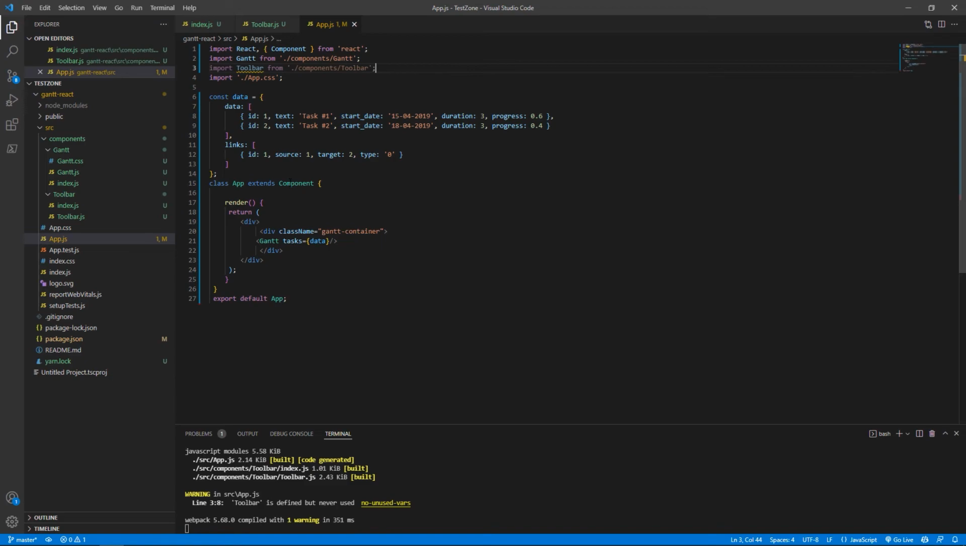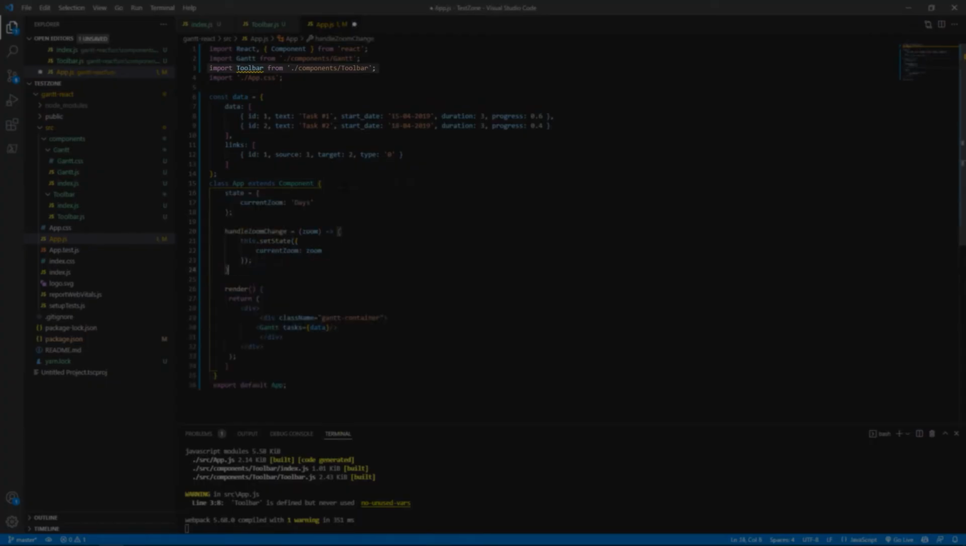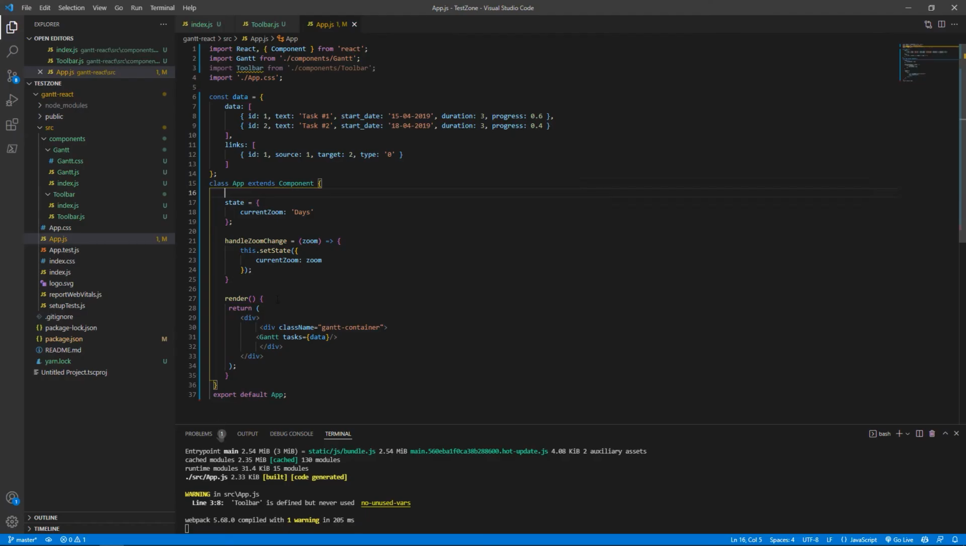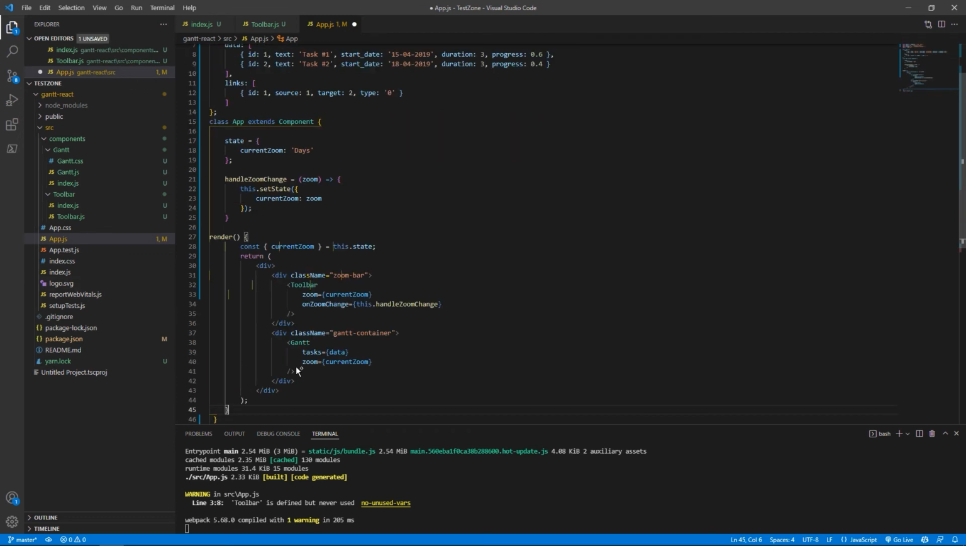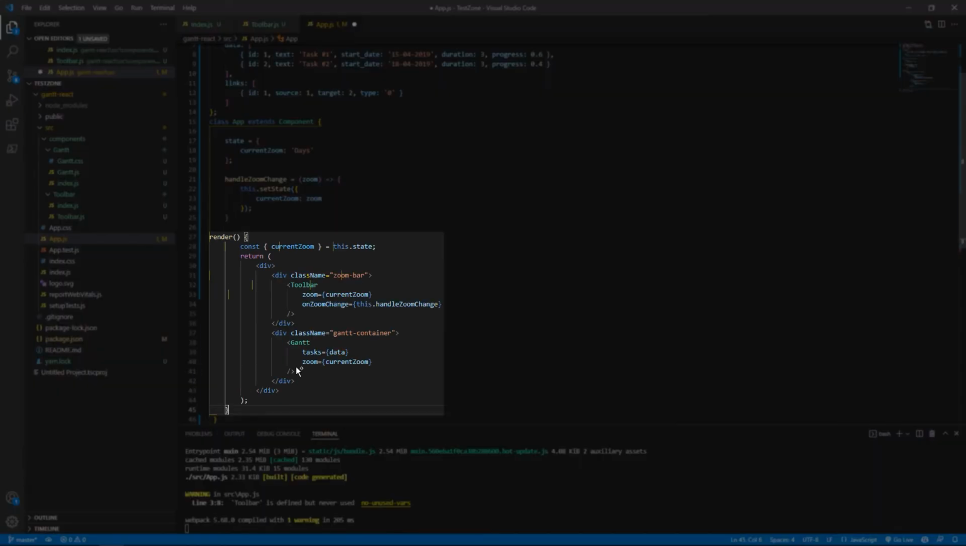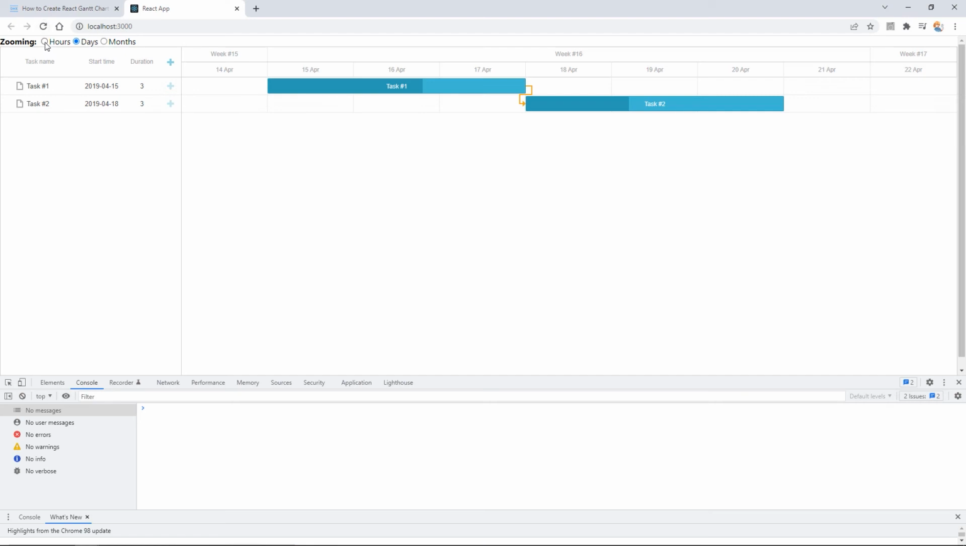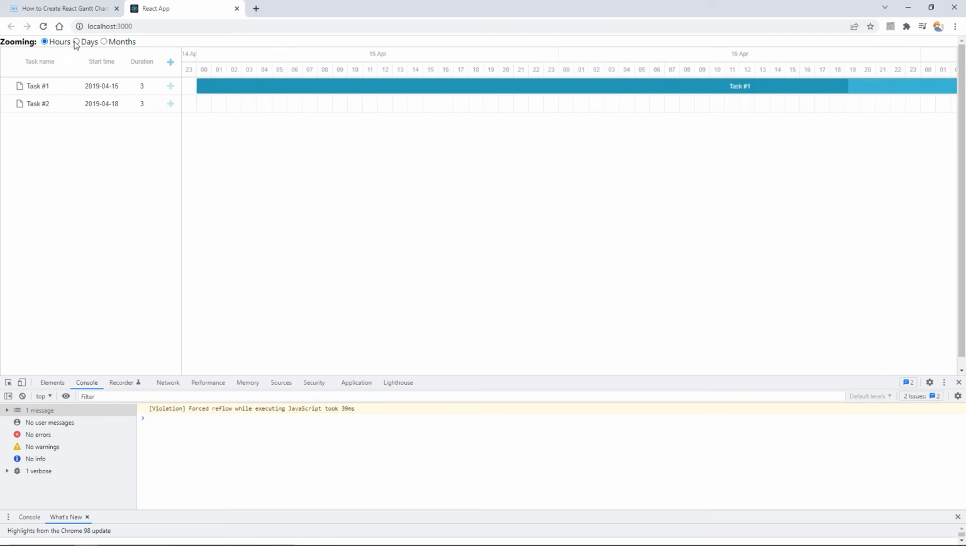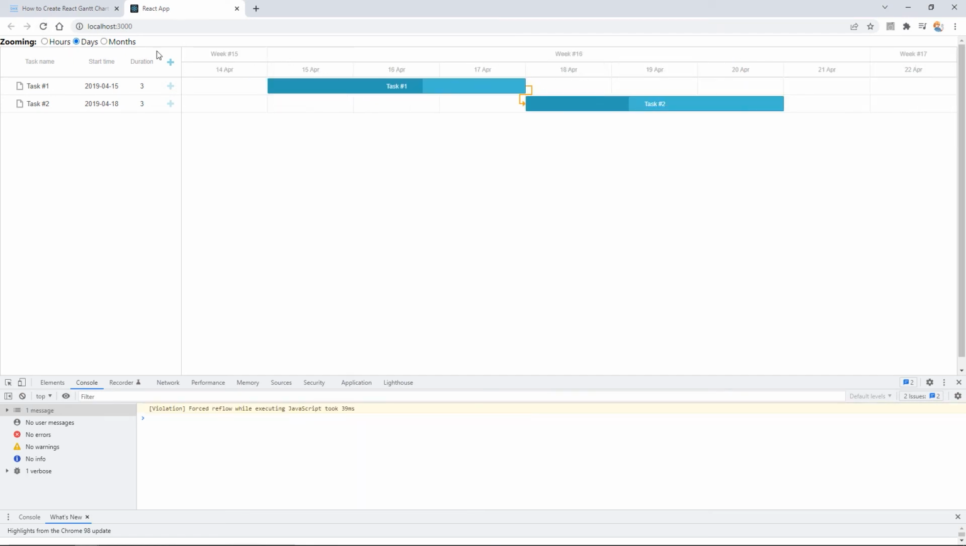Here we add a toolbar to the App component and a handler for the change event. Now each time a user selects a specific zoom level in the toolbar, changes will be captured by the app, which will then pass an updated state to our Gantt.